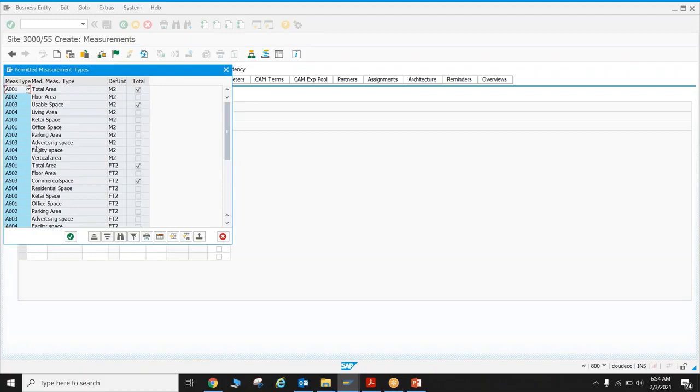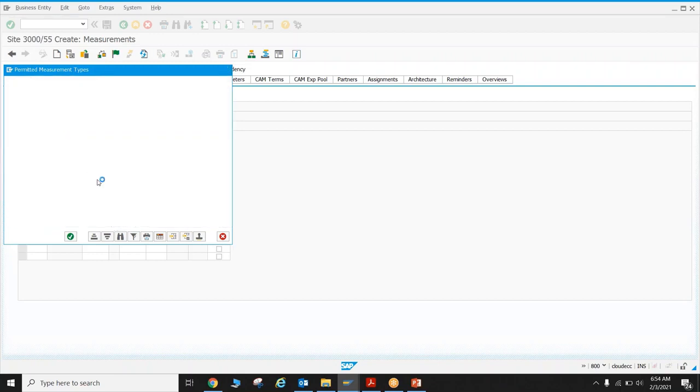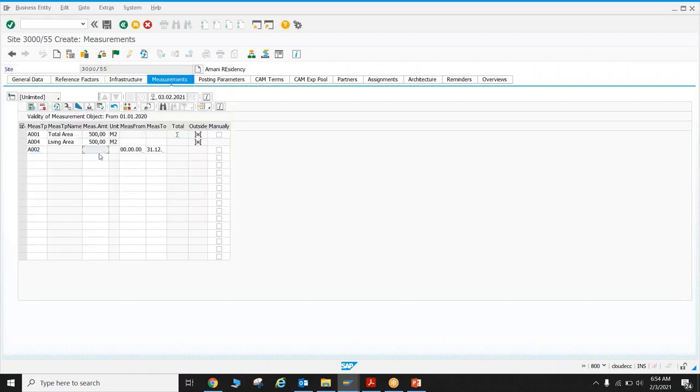Let's say I'm saying usable space is a total. And if I'm adding floor area, you can see now the total area is 550. Floor area is, let's say, the common area. Living area is where you can consider just like a carpet area. So the total area is this 550, which is going to be used.